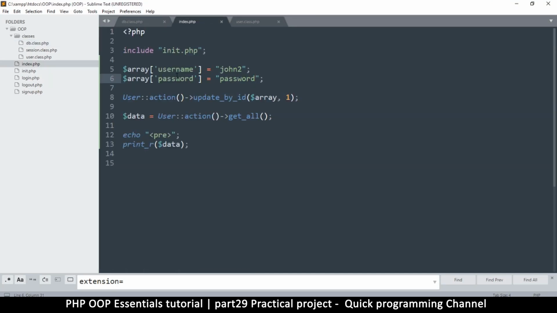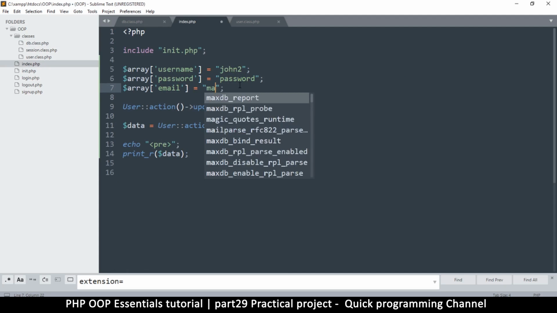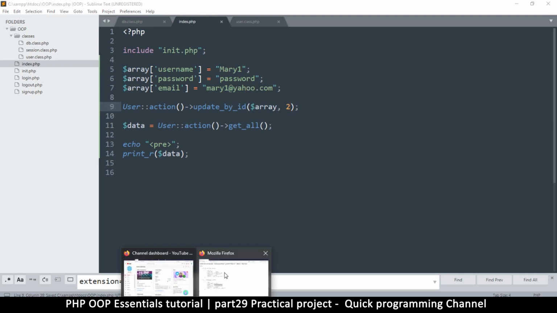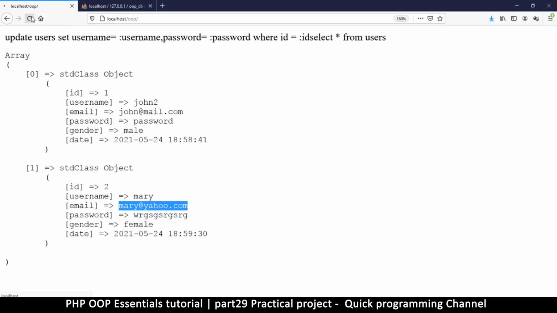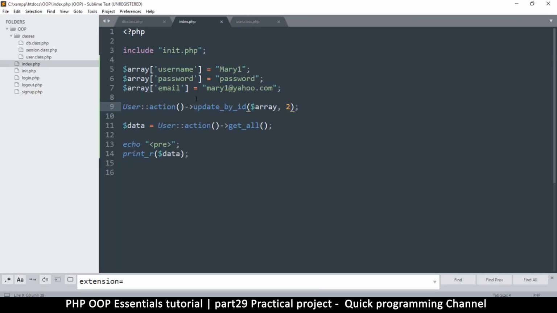So back to the index page, let me just duplicate that, and username, password, and email. So these guys can be in any order, doesn't really matter. And the email should be mary1@yahoo.com. Password will remain as password, and I want to put the name as Mary1, like so. And the ID to this whole thing is true, because that's the whole thing. So 3 items. Let's see if we can change those. Refresh. Okay, so Mary1, that has changed, and that has changed.